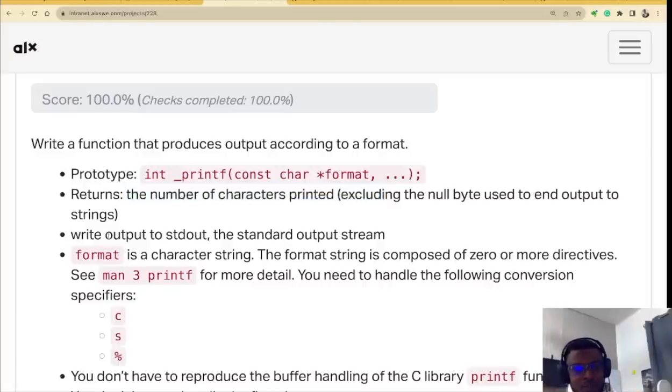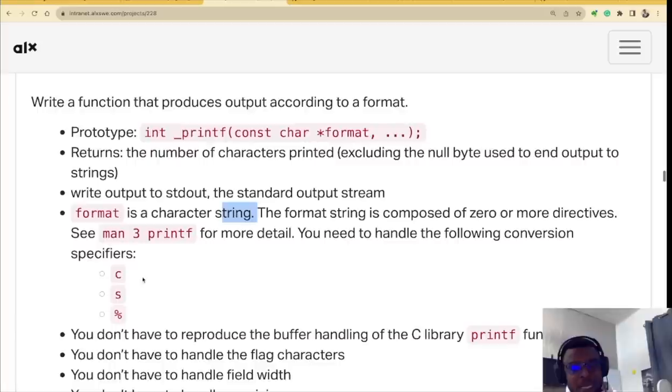Then you are supposed to write the output to the standard output, and then the format is supposed to be a character string. Then now, for the first task, you are not supposed to do much. All you have to do is to make sure that you handle the format specifiers, percent %c, percent %s, and then the percent % sign. What do these things mean? Okay.